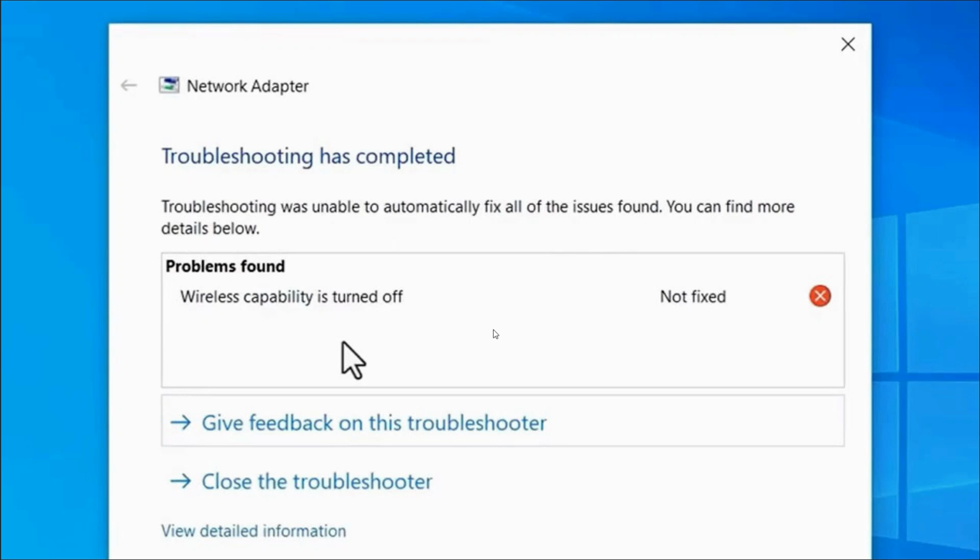In this video, we are going to see how we can resolve this wireless capabilities turned off problem. We are going to see a couple of solutions that might work for you, and without further ado, let's get started with this video.